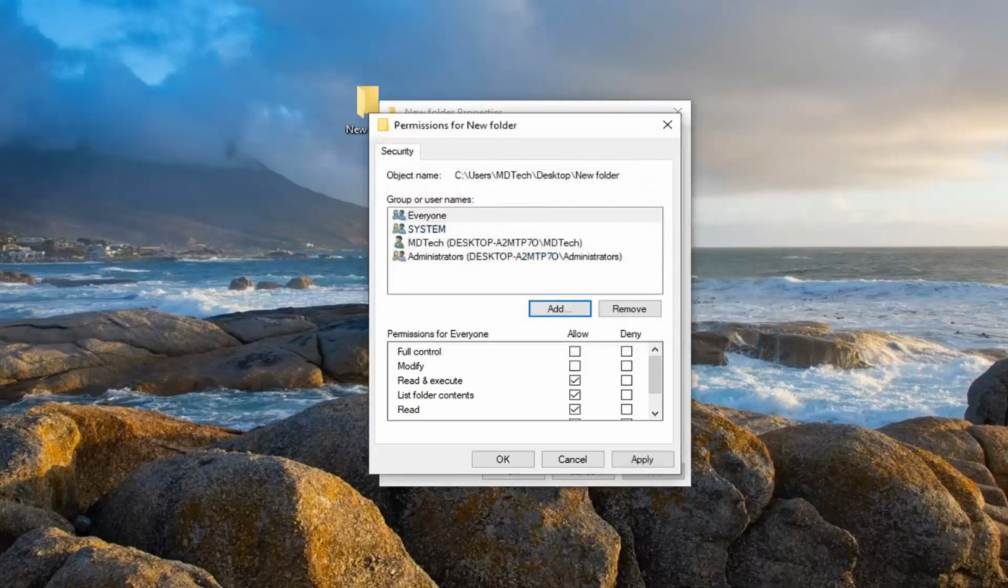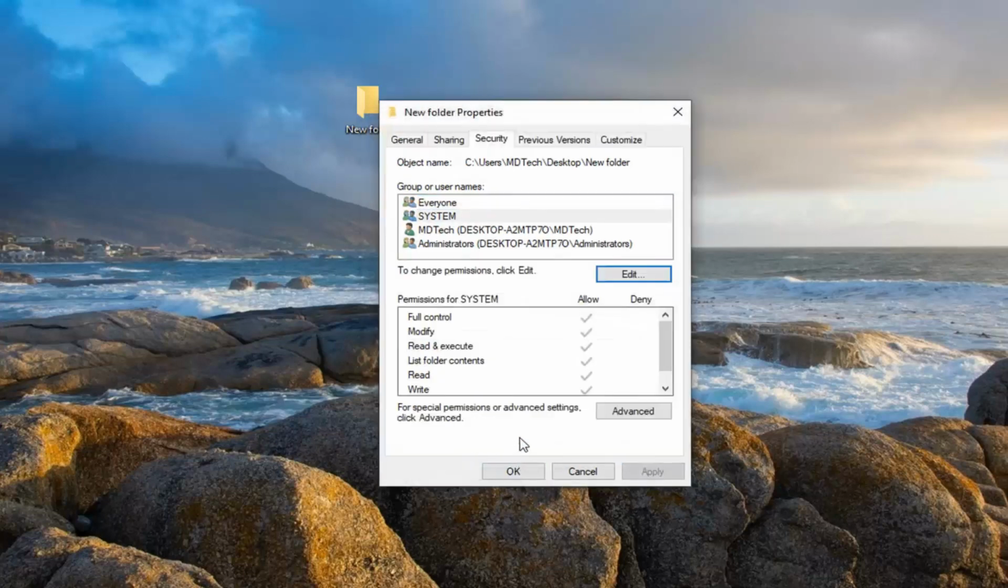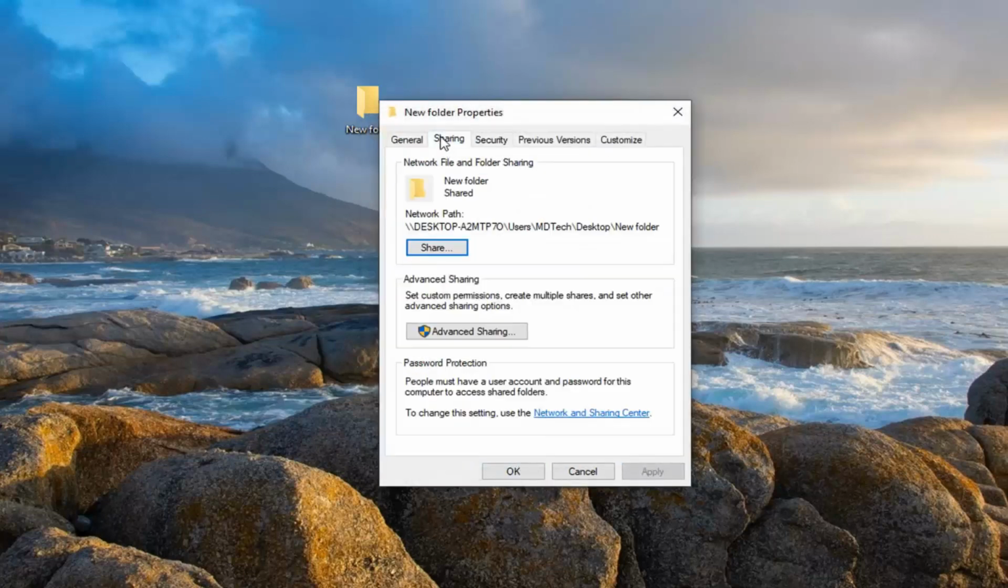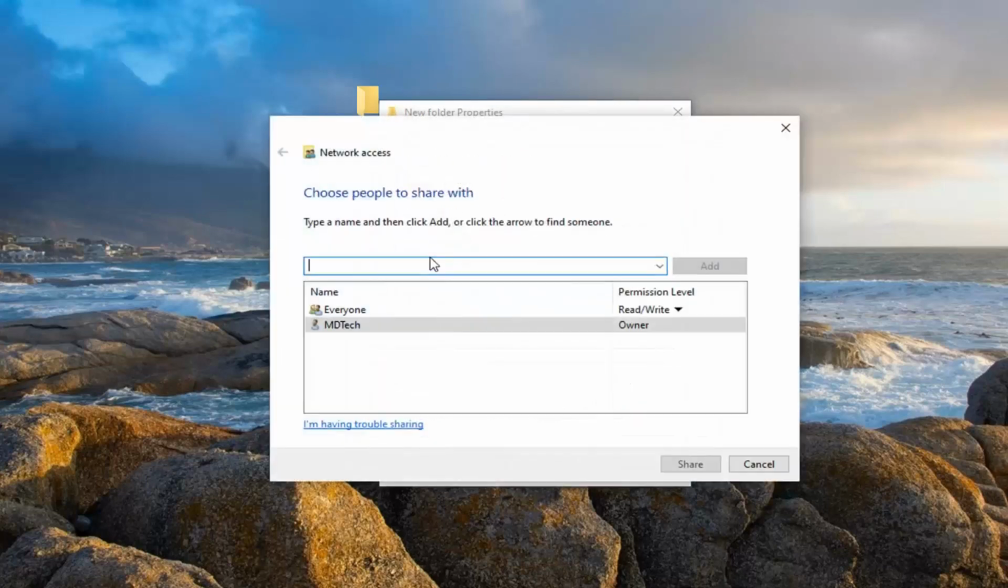Select OK. Now select the everyone option right here and then check mark where it says full control, so then you have a full column of allows there. And once you're done with that, go select apply and OK. And once you're done with that, select the sharing tab and select share. You want to go select the drop down here, select everyone, then select add, and then permission level read/write.